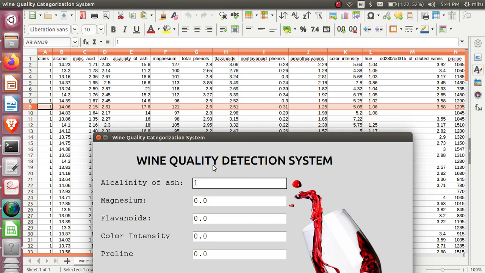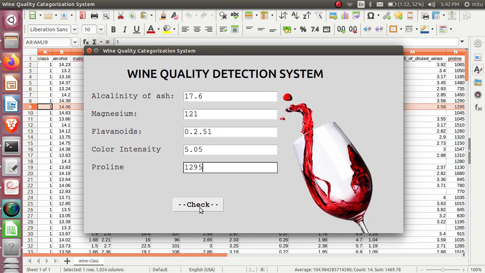That is 17.6. Okay, magnesium is 121, flavonoids is 2.51, color intensity is 5.05, and proline is 295. Okay, this is quality 1 wine actually. So let's check it.